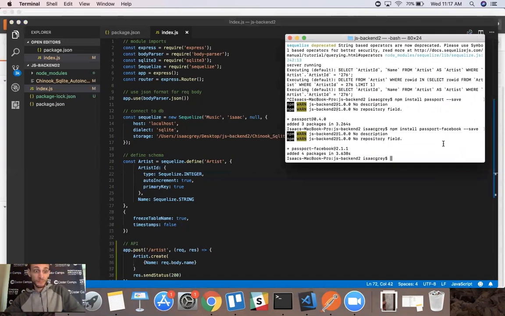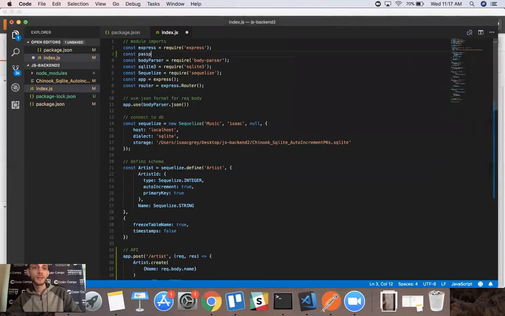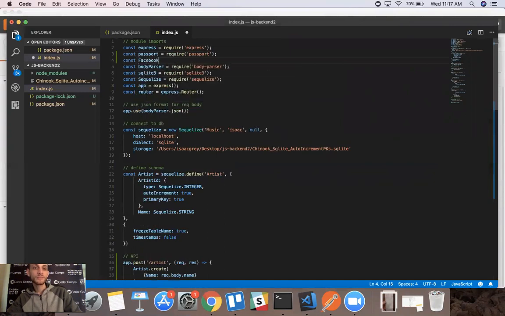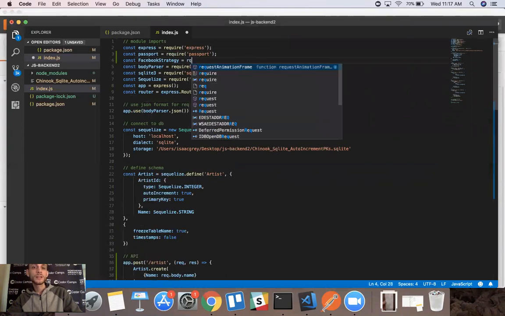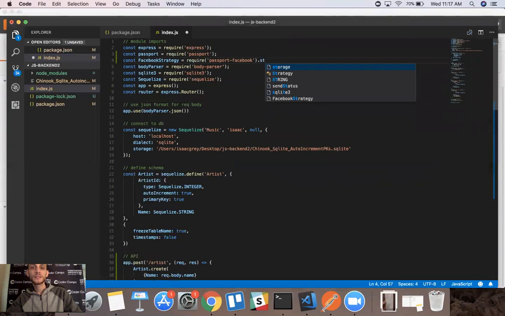Okay, so from here, let's go ahead and import these at the top of our server here. So we'll start with Passport. Okay, I'll say Passport, let's require Passport. Okay, and then we'll bring in the Facebook strategy. Okay, and that's going to equal require passport-facebook dot Strategy.